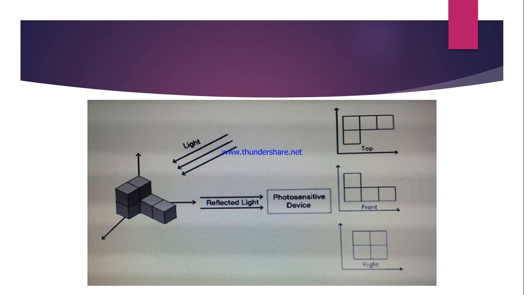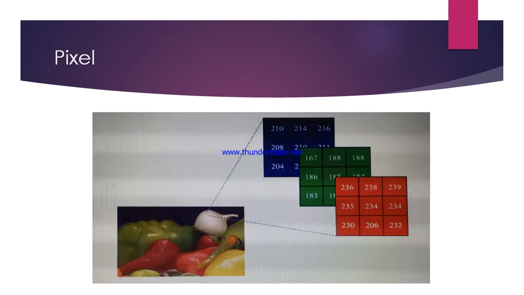So going on to a pixel. A pixel, or picture element, or you can say PEL, may be defined as the smallest addressable element in the digital image. Pixels of a colored image have red, green and blue gray values, as you can see here in this figure.